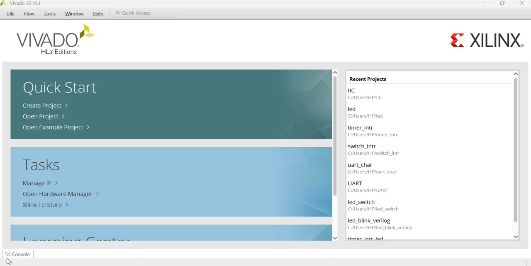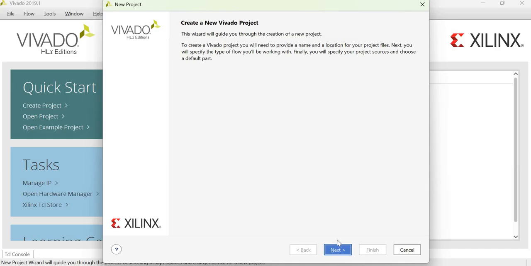Hello, in this video we will be implementing the LED blinking using push button. In the previous video we had used GPIO IP to blink the LEDs. Today we'll use GPIO IP for input as well as the output. So let's create a project and then create a block diagram.